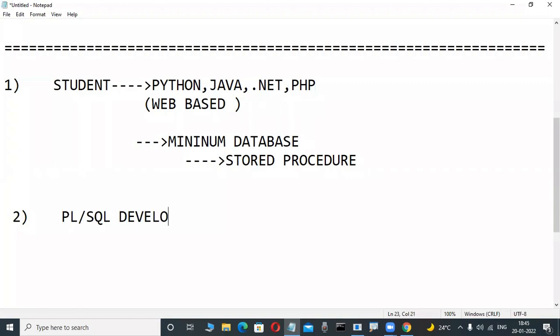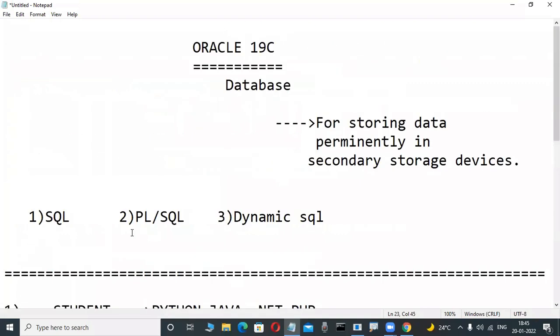PLSQL developer jobs are there. Without any knowledge of Java, .NET, or front end, maybe as non-technical persons, they do not have very good programming skills. Then PLSQL developer jobs are there. Maybe they have a gap of 2 years, 3 years. Those persons are in our course only. They are learning this course for PLSQL developer jobs.